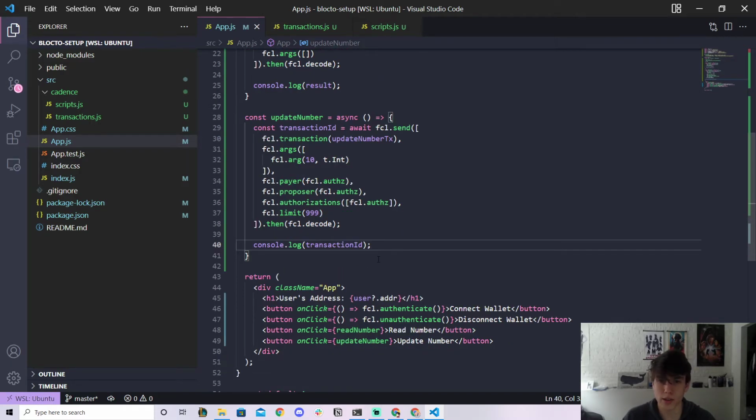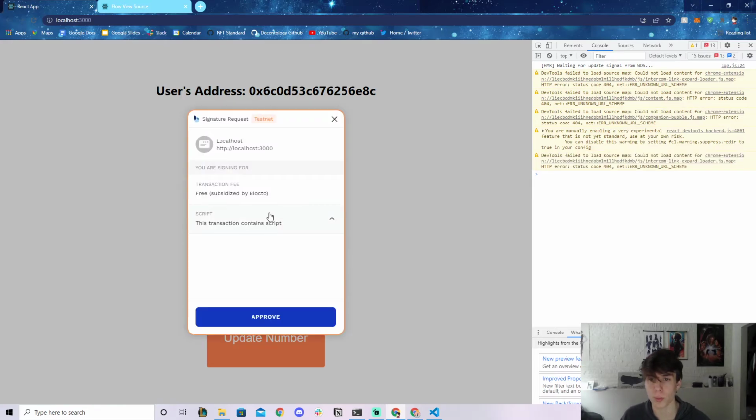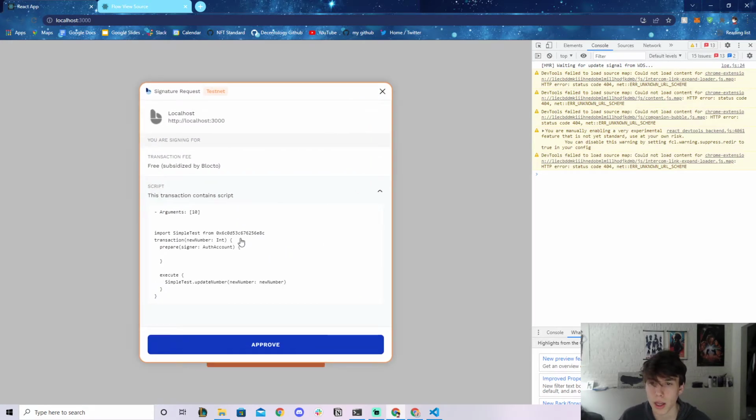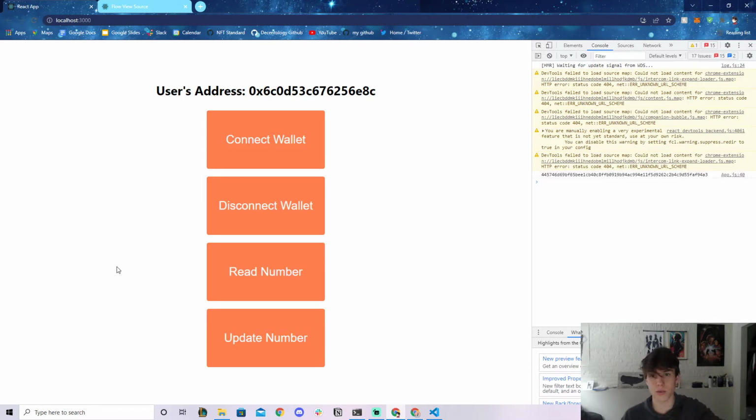Okay, so let's see if this even works. Who knows? Let's go ahead and refresh the page, and let's update the number. And hopefully, if all goes well, yes. So it loads up with a little Blocto prompt here, and you can even see the transaction code. So it says the argument is 10, right, which is the new number. It shows us the transaction code, which is sweet, and then we can click approve. If we click approve, that means that us who are signed in right now, we're going to authorize this transaction. And all that. So you'll see that it console.logged the transaction ID here.